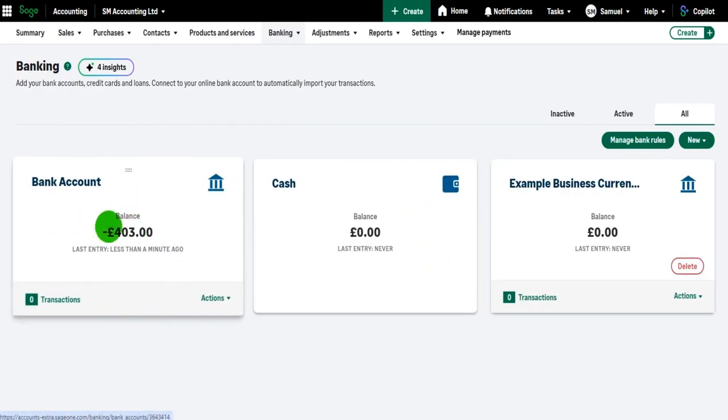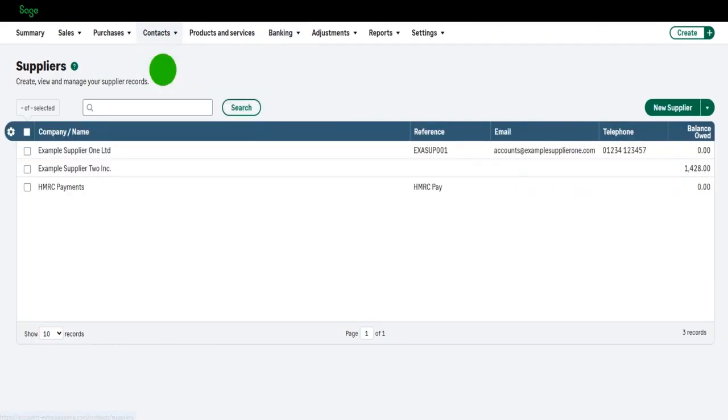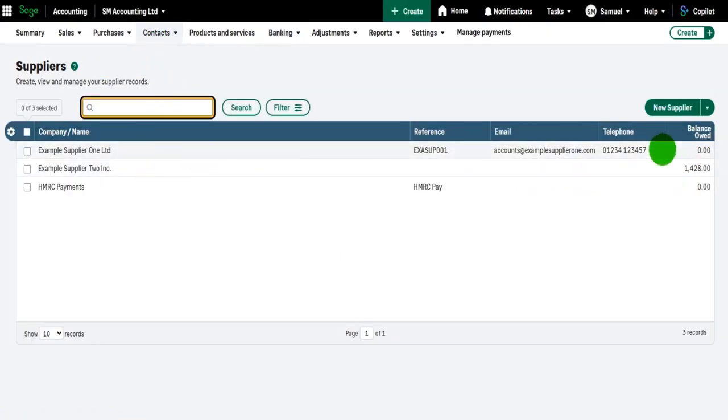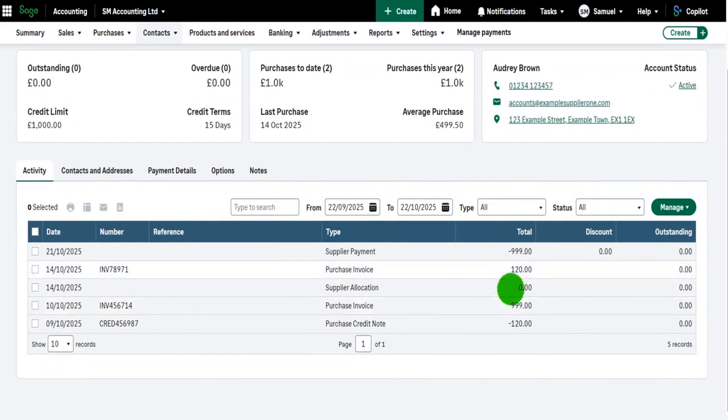Payment has come out of the bank account, not physically. This is just an accounting transaction. So on the bank account, there will be money out of the bank account for 999, and on the supplier's account, what you're going to see is a zero balance now because that invoice for 999 has been cleared. So you can see supplier payment 21st of October, 999, nothing is now outstanding.